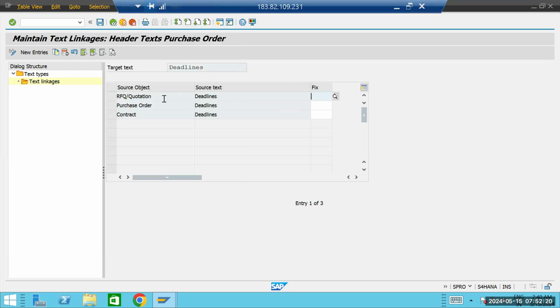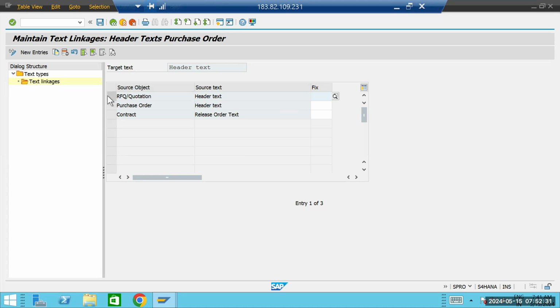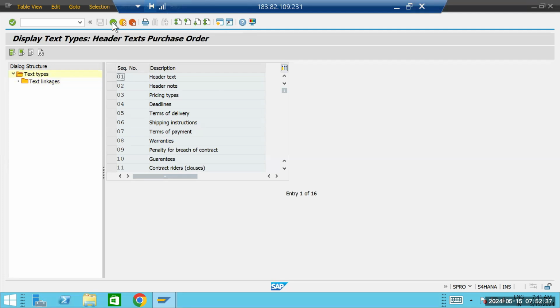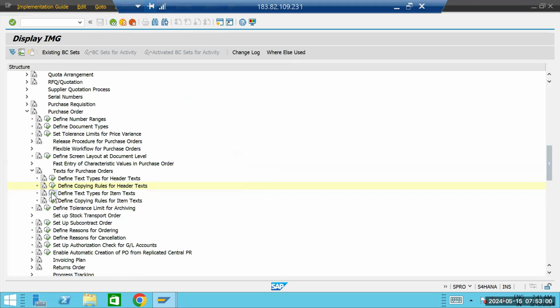So if you are making something fixed from quotation or from contract, you can copy some of the deadlines or any other things, let's say header text also. You can click on this and you can see from the RFQ quotation, it can copy. So from where you want to copy, you can maintain it. And normally you should have maintained some text in the source system. Like if you are maintaining it for quotation or request for quotation, you must have maintained something in the request for quotation so that it will be copied there. So now this is for the header text. Same for the item text. You can go to item text.